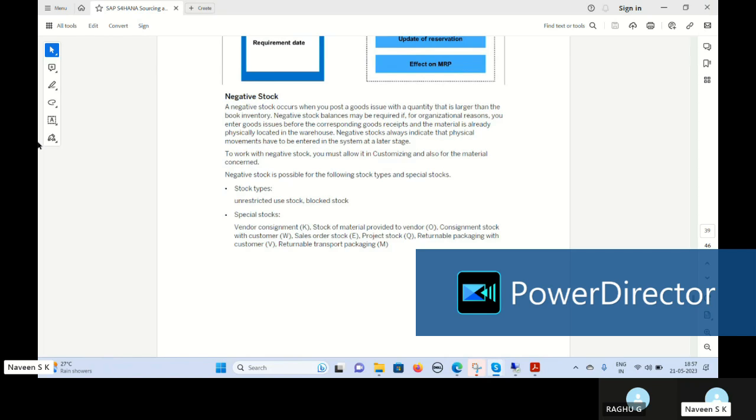So negative stock is nothing but, consider we have an urgent requirement. Consider a material which has a stock of 5 quantity, 5 pieces, and we are also receiving, with reference to a purchase order from the vendor, another 5 quantity.